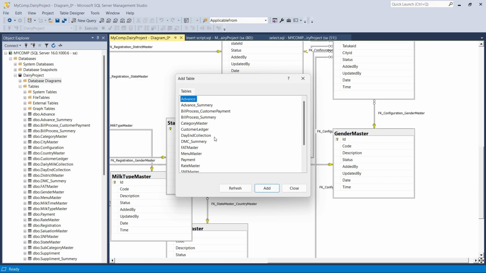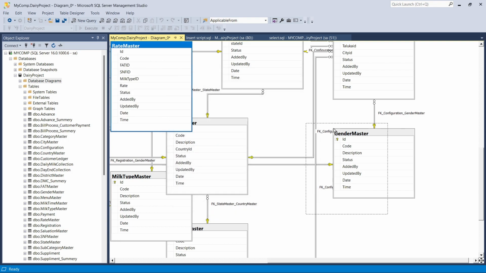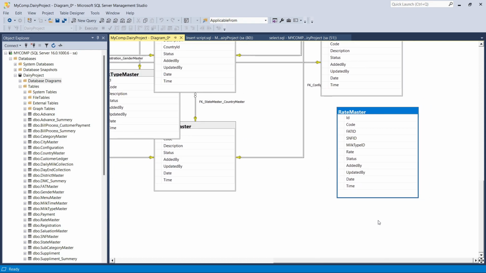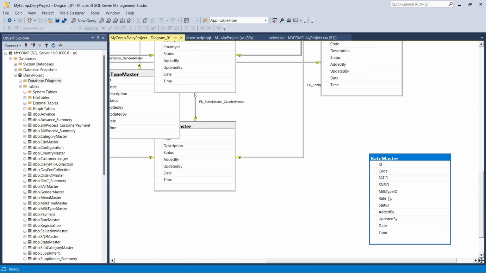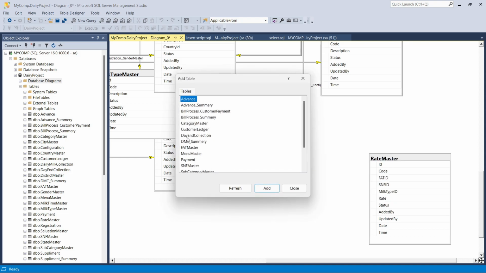And yeah, these are some different tables. The main tables are the rate master, SNF and fat. So I'm adding the rate master and that SNF, yeah, rate master here. So here is a separate one, meaning there is no connection in this, just three tables. Milk type ID is already here. So I think the foreign key is missed here. But SNF and fat, add them.